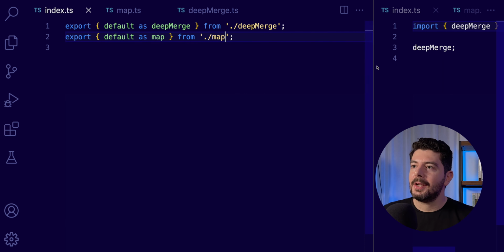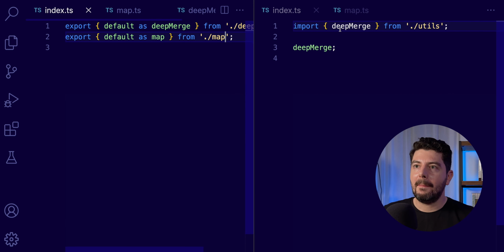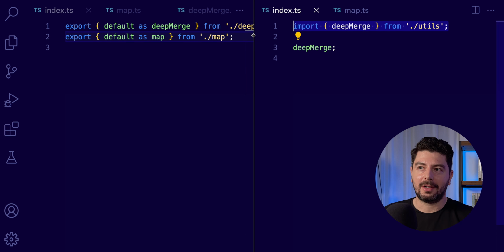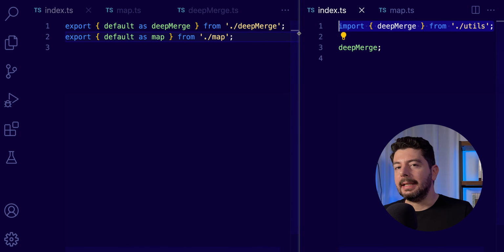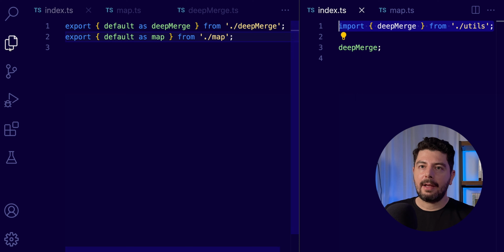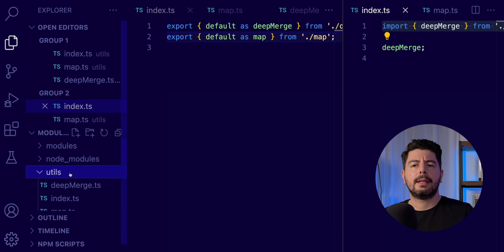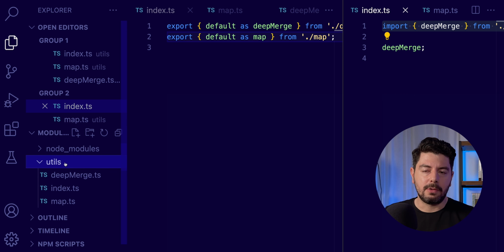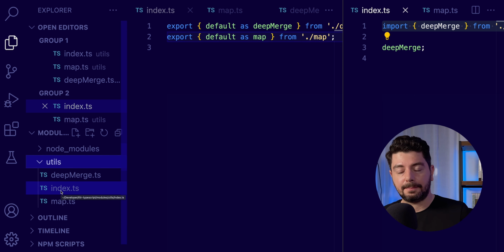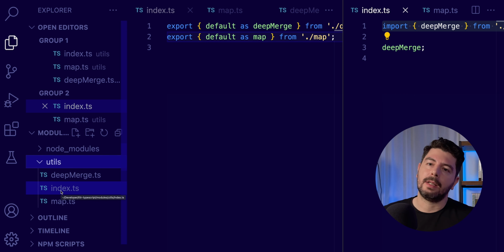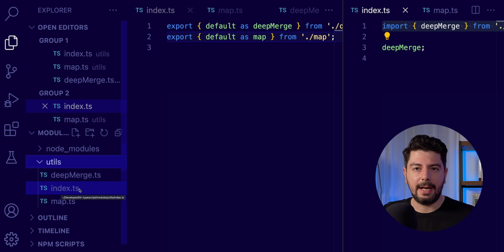Here you go. So now my import will work perfectly fine. And this is really great because I have a folder, utils. This module here started from a single file. And then I decided to move away from this index file and break my code apart into multiple files.